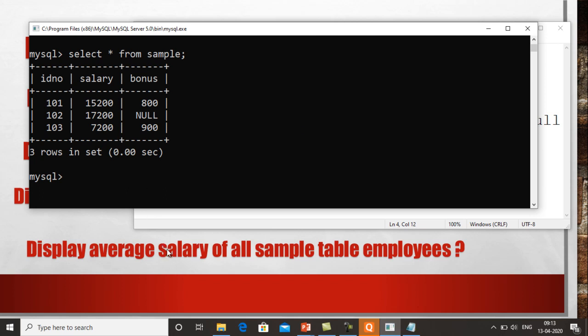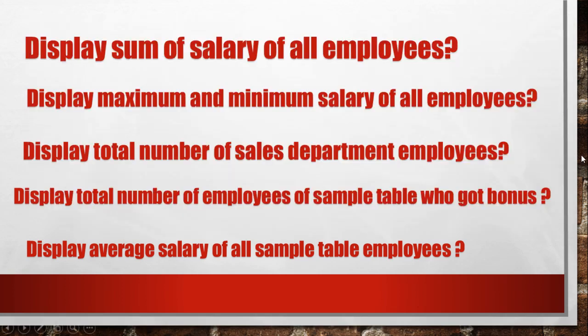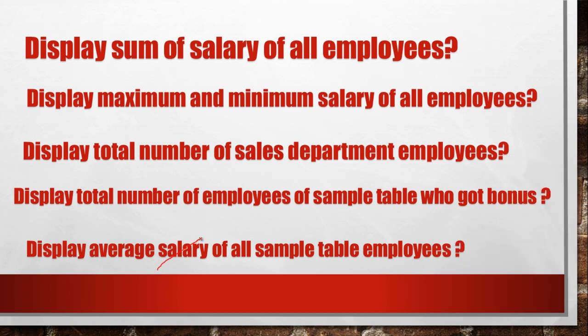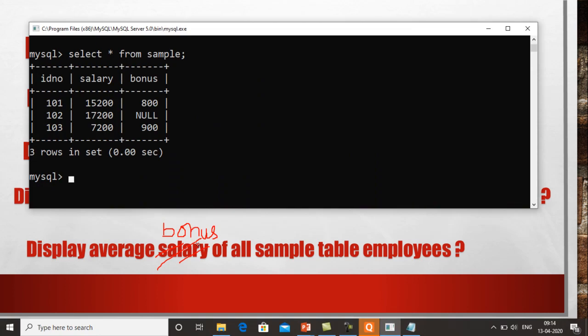Let's change this question. It is not the average salary of all sample table employees, it is the average bonus of all sample table employees. Just correct this question. Don't write salary, write the value average bonus, the bonus value of all the employees. So in spite of writing salary, you just write bonus over here. Now we have to find the average bonus of all the employees.